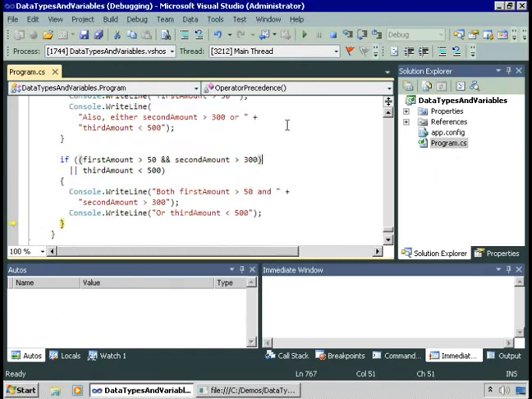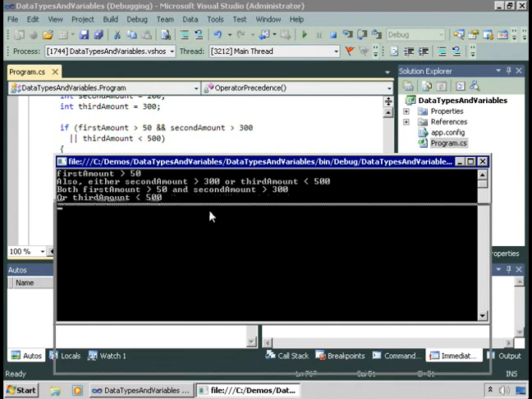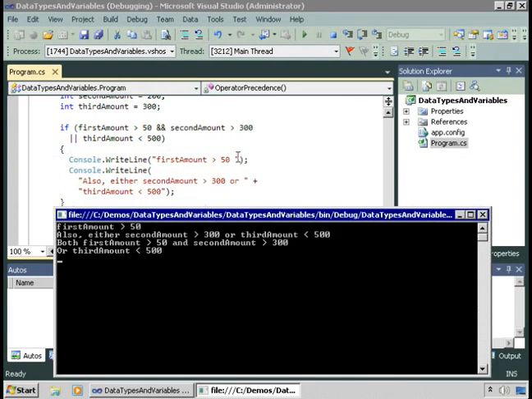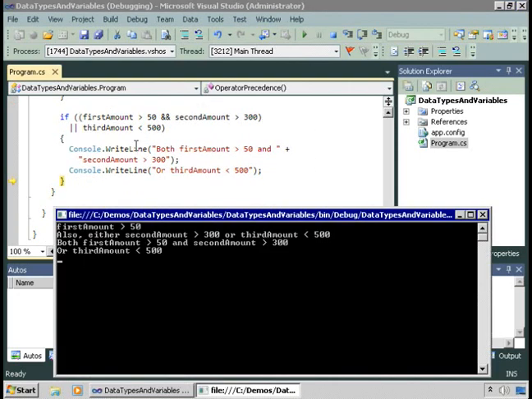So the first example, let's just scroll up so you can see it. First example by default looked at first amount greater than 50 first, and then evaluated second amount greater than 300 or third amount less than 500. In the second example, we changed that order using parentheses, and this is evaluated as following. If first amount is greater than 50 and the second amount is greater than 300, or the third amount is less than 500. So by using parentheses, we can control the precedence and also make our code more readable. So in this demo, you've seen using various operators and how you can control operator precedence using parentheses.